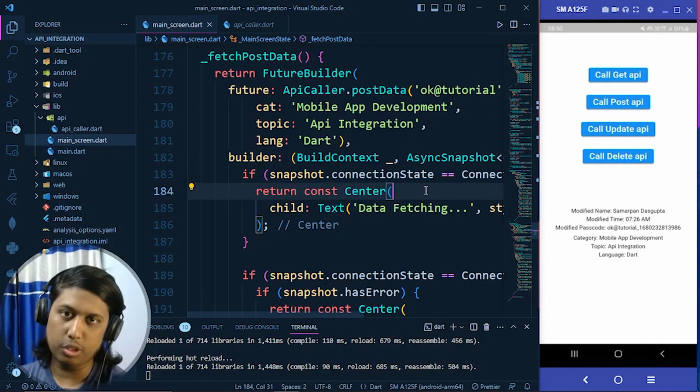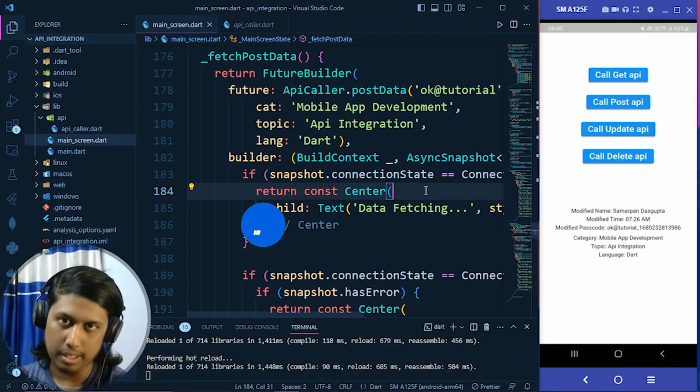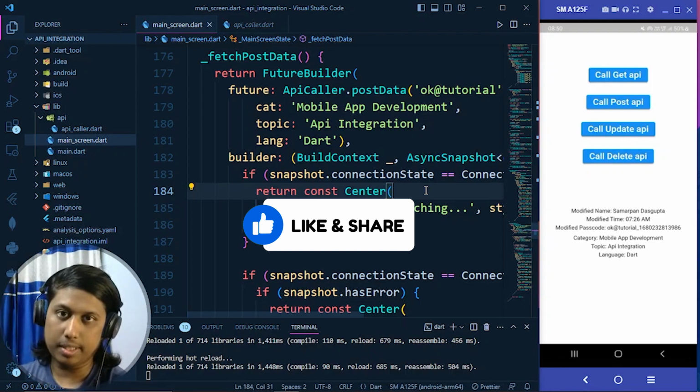In the future projects, we will see more implementations of FutureBuilder and some other interesting widgets as well.